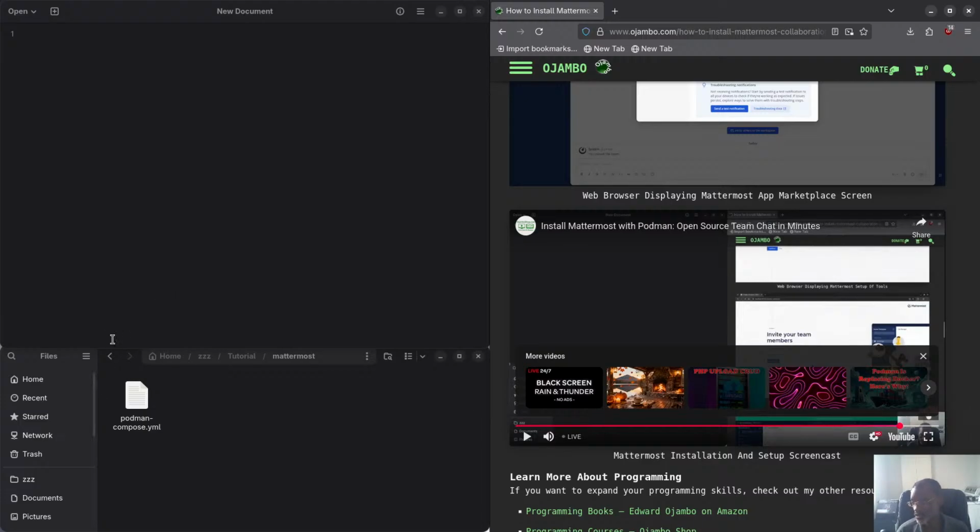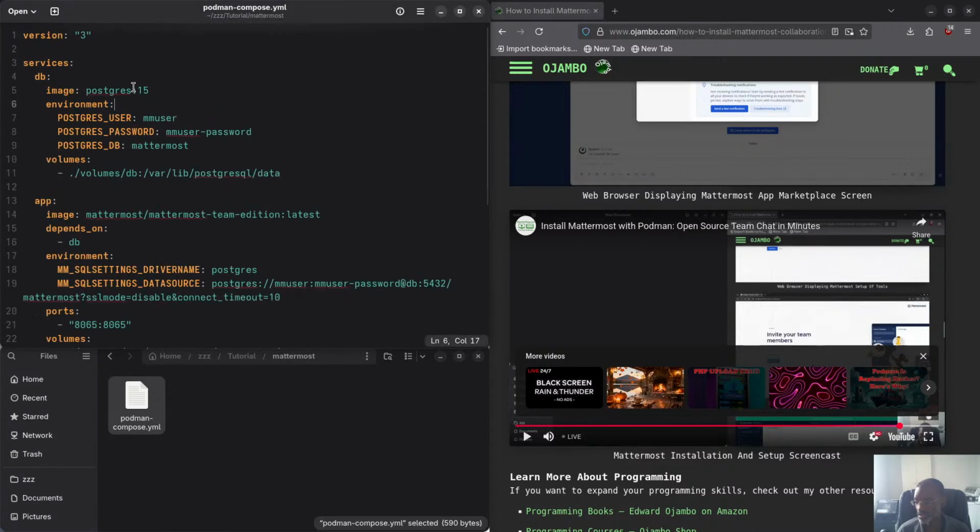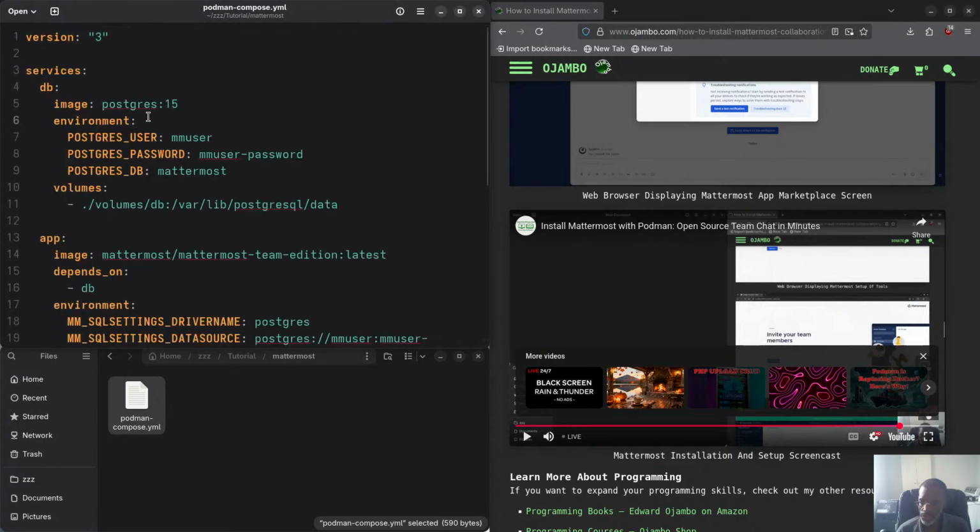The first thing I'm going to show you is I have the GNOME editor here. I'm going to show you my YAML file. I'm going to zoom in. As you can see, it's the same as in the screenshot. It does use Postgres. And you can see all you have to do is in the environment, create a Postgres user and a password, and obviously the database name. So we just call it Mattermost.